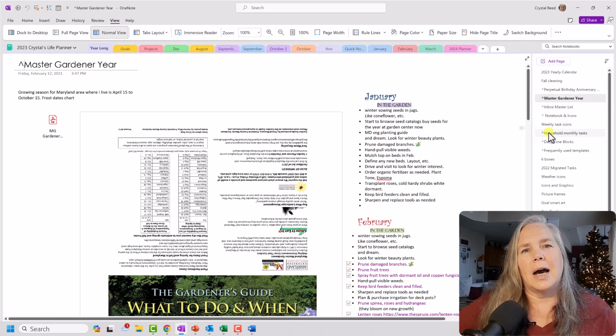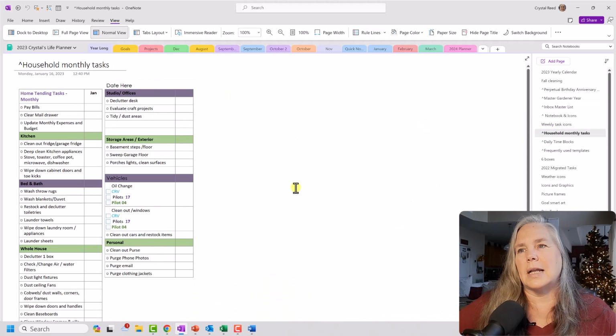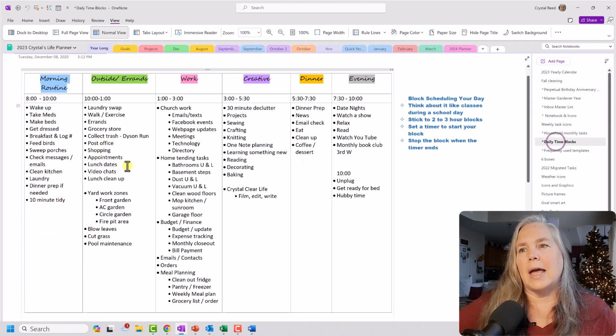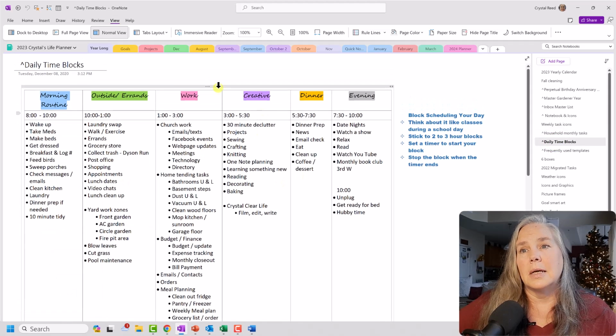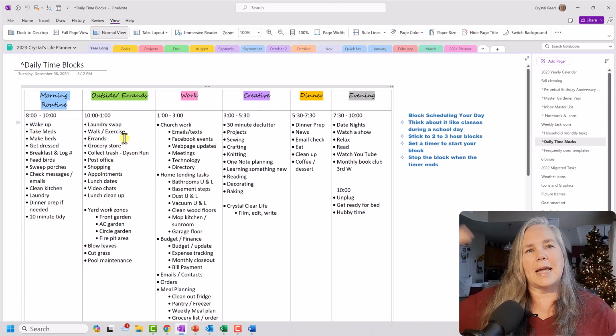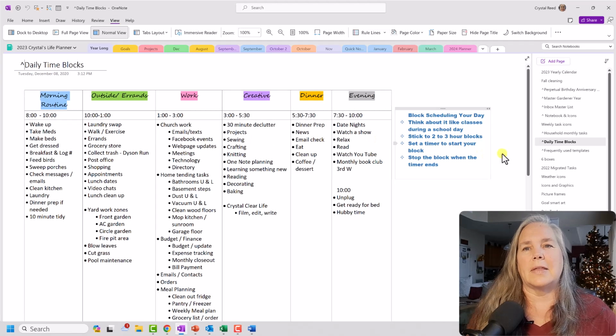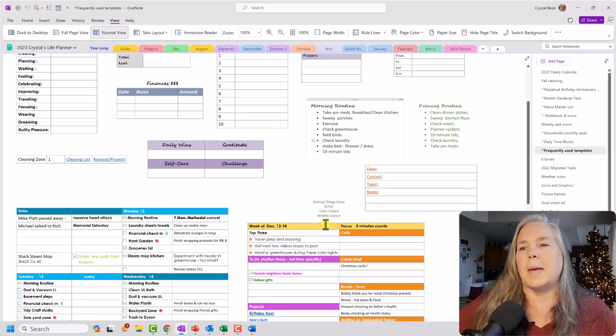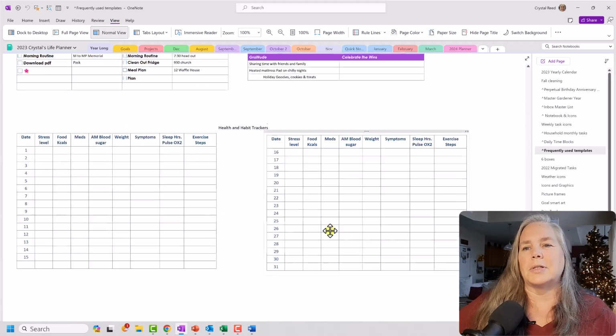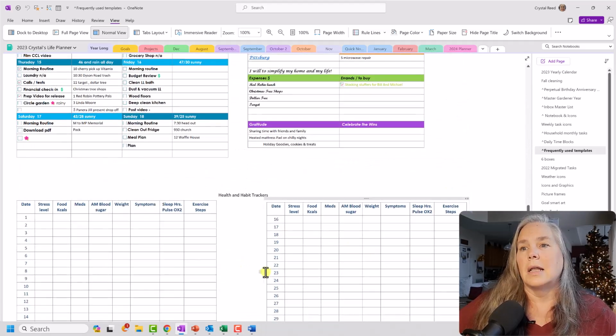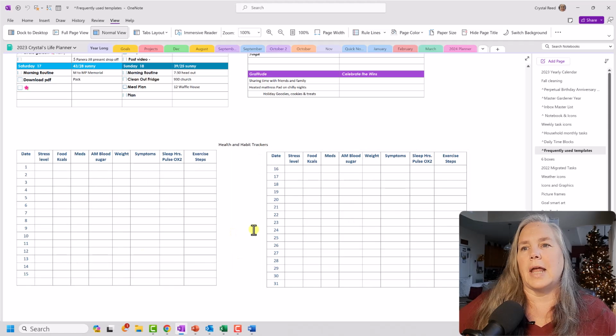So I have a couple other pages here. I have household monthly task list. It's kind of a master list that I like to do. So I'm going to take that. I have my daily time blocks where I kind of have my days broken out and all of the activities that I can get done during that time. So I want to take that forward. And then I also have my frequently used page templates. These are just tables and page templates that I've created. Like, for example, here's my health and habits page. So I want to make sure I take those.